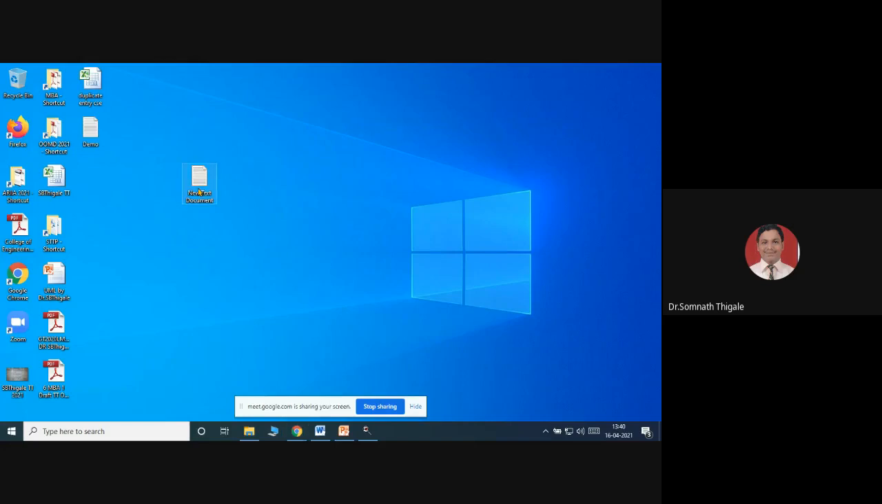This is one way, but it has some limitations. Some options are missing, and many features are not available inside this. So there is one additional package called Microsoft Office. Once you install that Microsoft Office package on your Windows operating system, you will get one more option there called Microsoft Word.